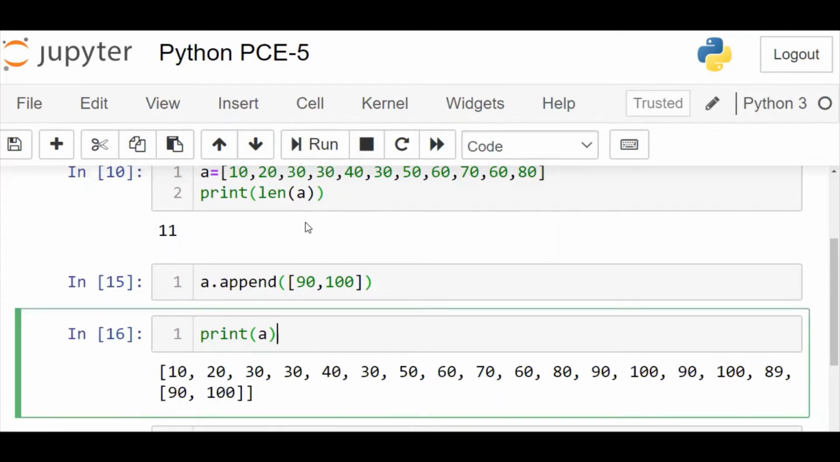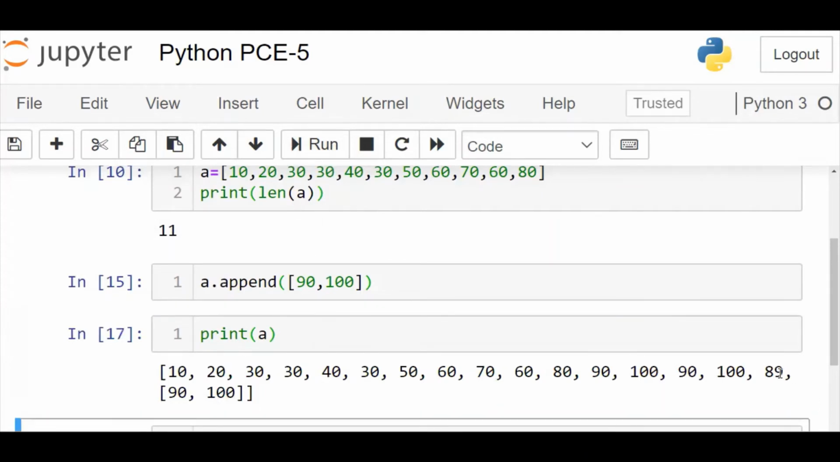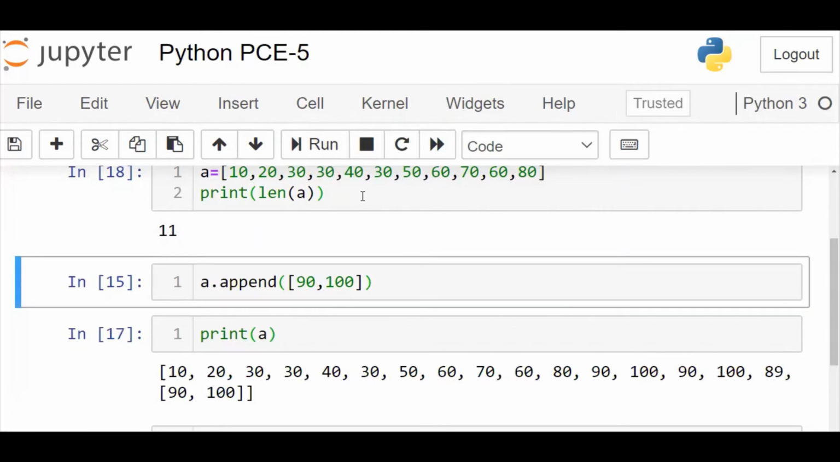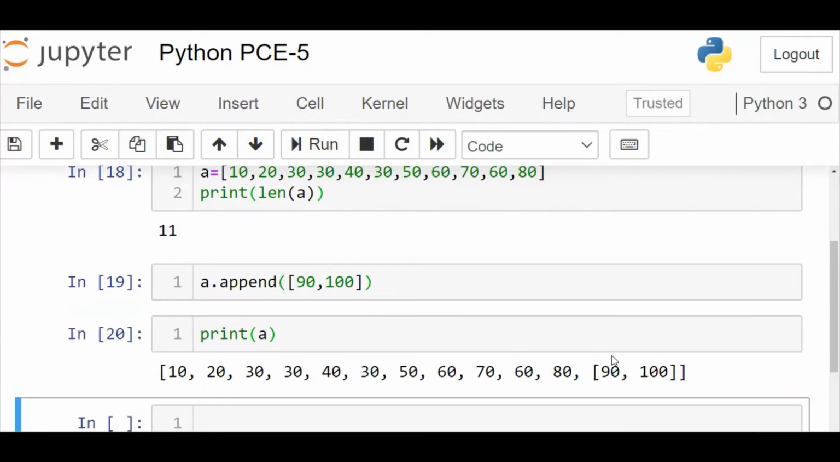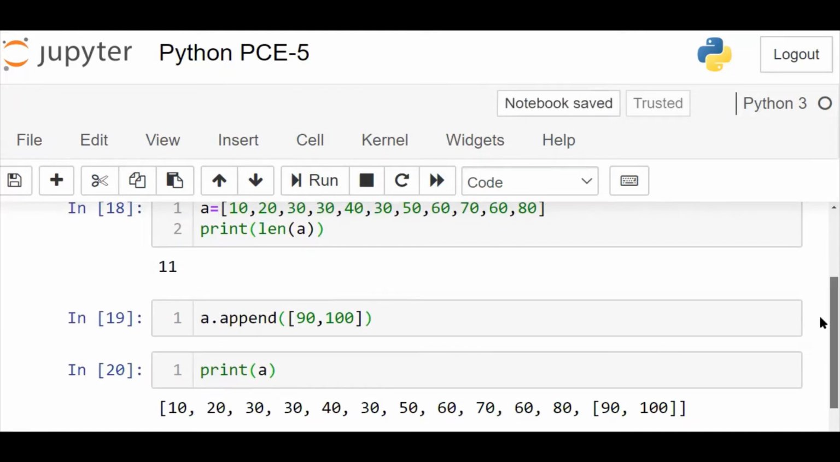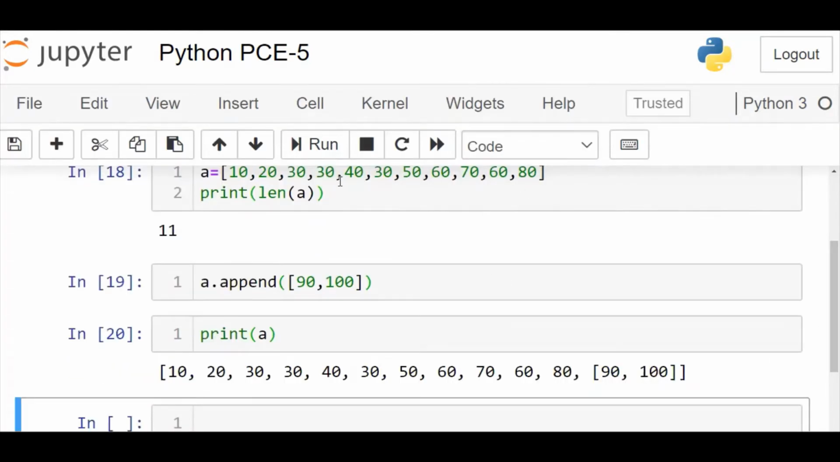Let me print this. This 89 is coming. 89 is here. Okay, we'll run this one also, so that it will be started from the first one. Now you see, initially we had up to 80. Starting from 10, we had up to 80. Now starting from 10, we have up to 80 plus another one.